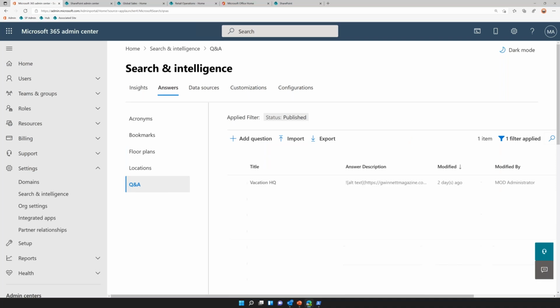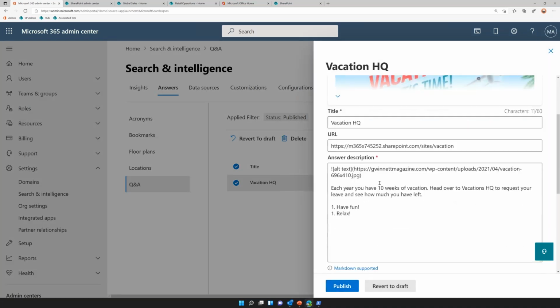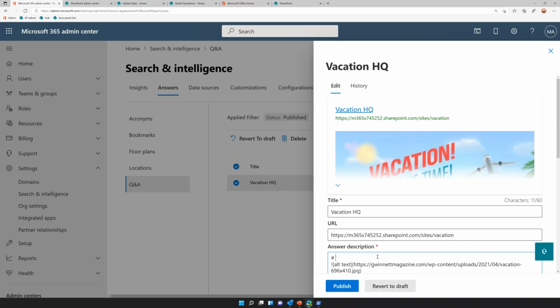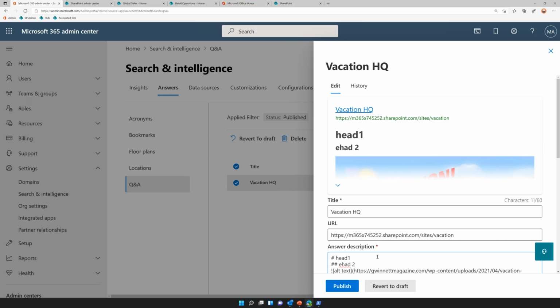We can just go to Q&A as well, and let's open this vacation bookmark to show the edit experience. Here it is using Markdown. I have an image there on top. Just as an example, if I want to have a headline 1, like this is a head 1, or I can do a head 2. Didn't spell that correctly, but you see you have different options for how these should work.